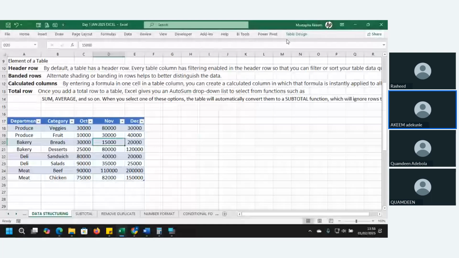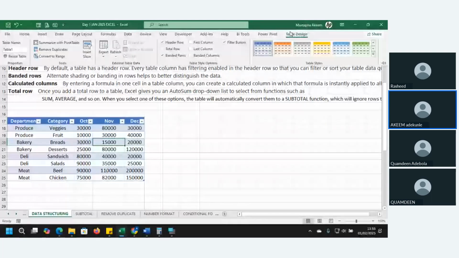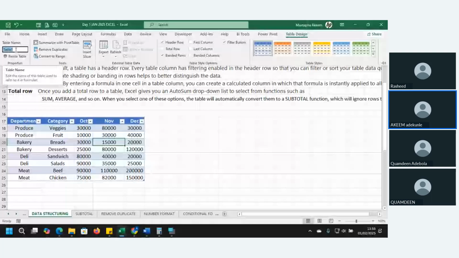So what do you do with table design? You have the name on this side where you can rename it to be grocery table. Remember, you don't put space in between the name. If you put space, it will not accept it. Now here, if you enter, see the data is there.